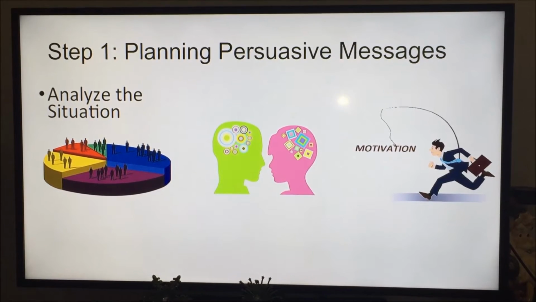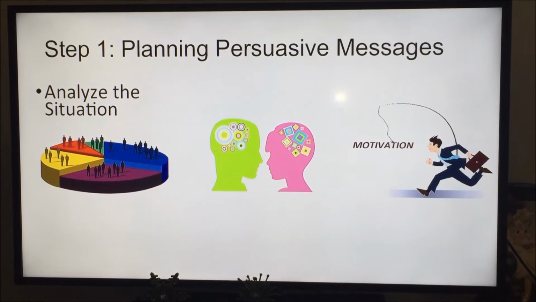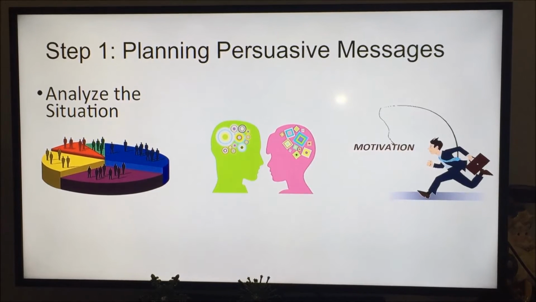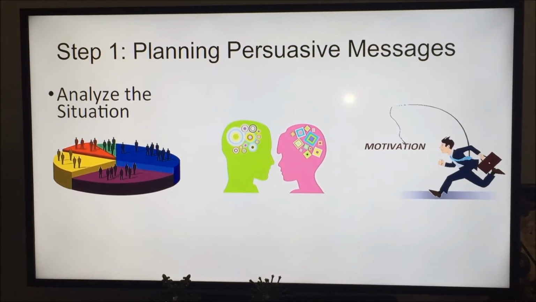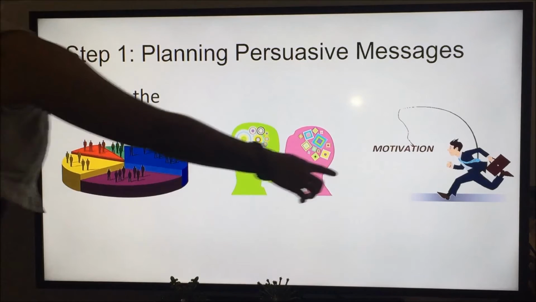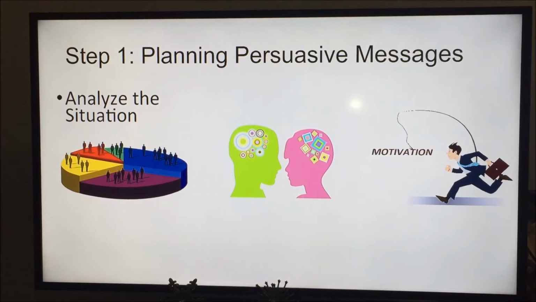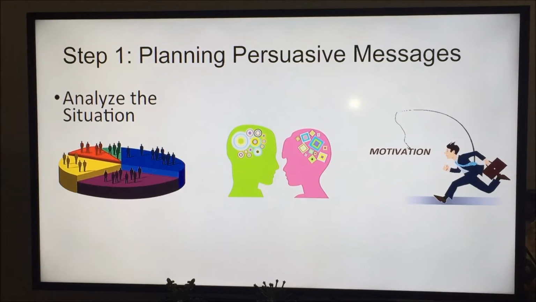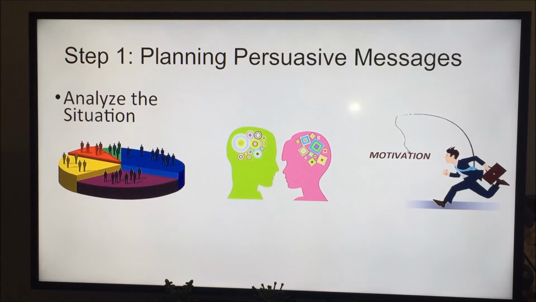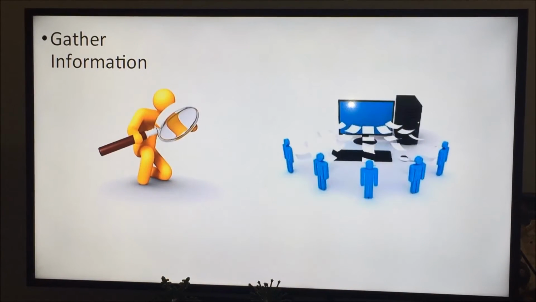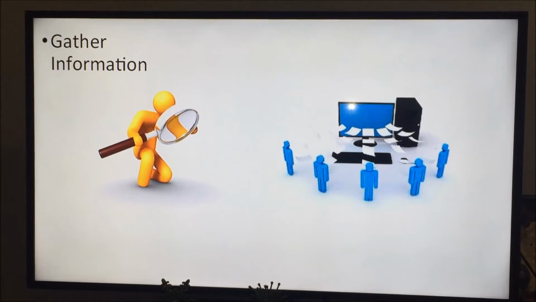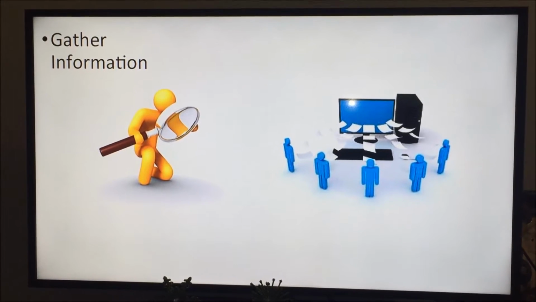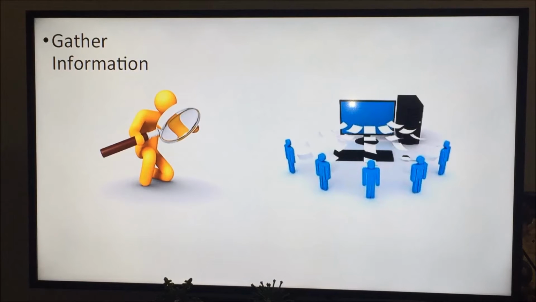If you aim to change someone's attitudes, beliefs, or actions through a persuasive message, it is vital to understand his or her motivation, the combination of forces that drive people to satisfy their needs. Gather information. Once your situation analysis is complete, you need to gather the information necessary to create a compelling persuasive message.